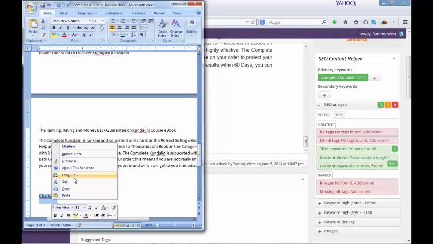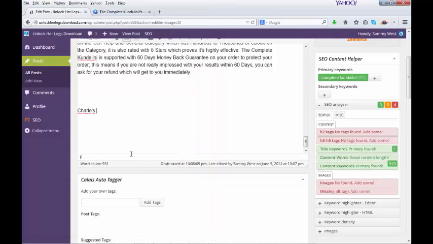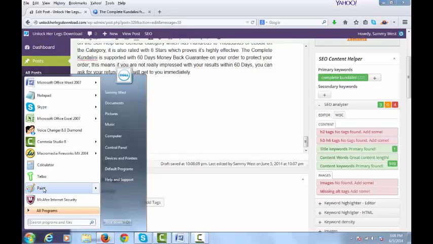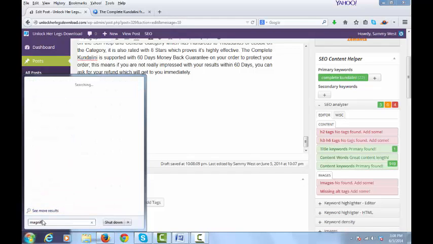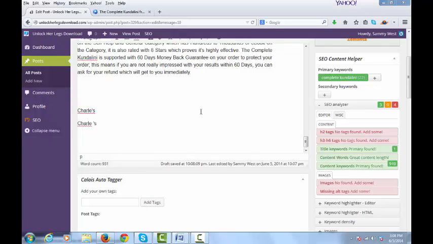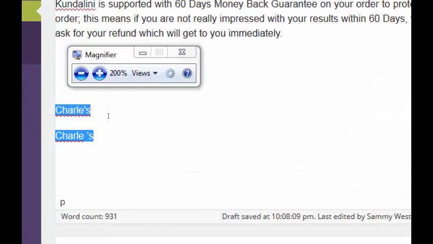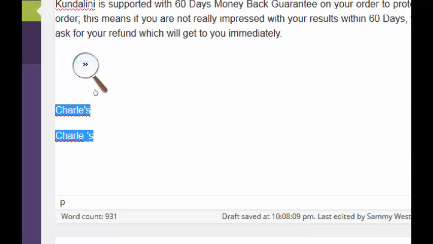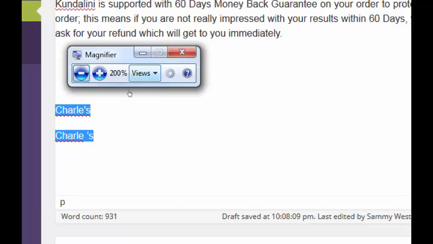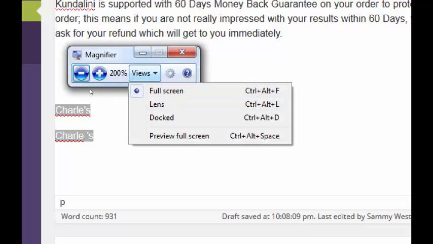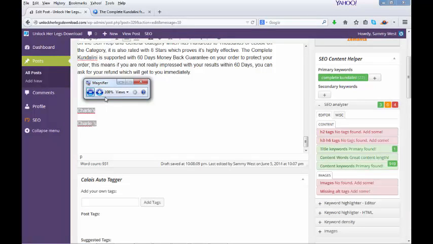So I want to copy this Charles. I want you to spot the difference very clearly. Copy, and I come here and I paste the Charles. From what you can see, let me pull in my magnifier so that you can see this very clearly. From what you can see, these two signs are not the same. If you can see it very clearly, these two signs are not the same. They are very, very different.